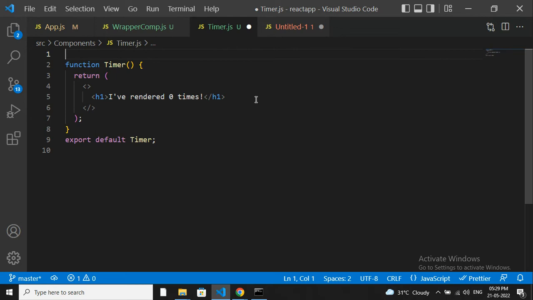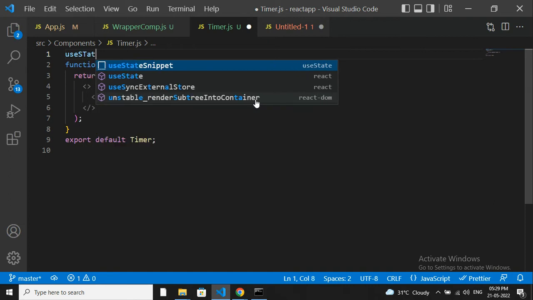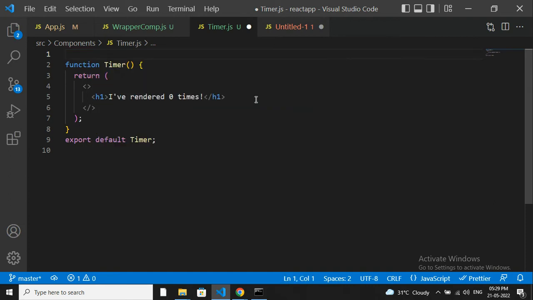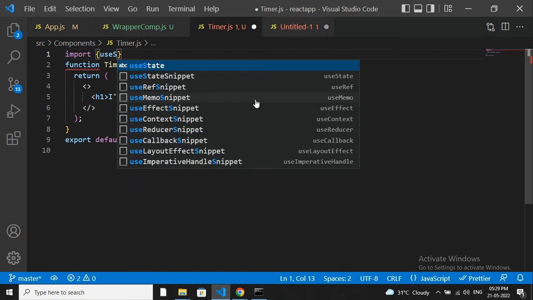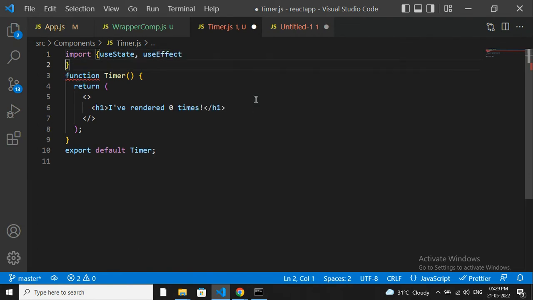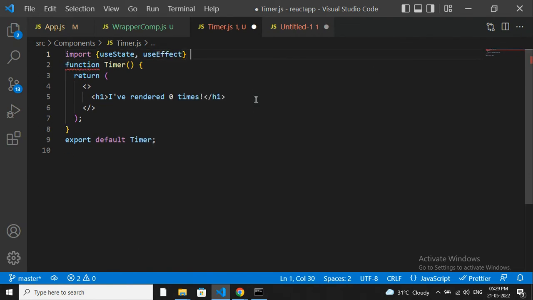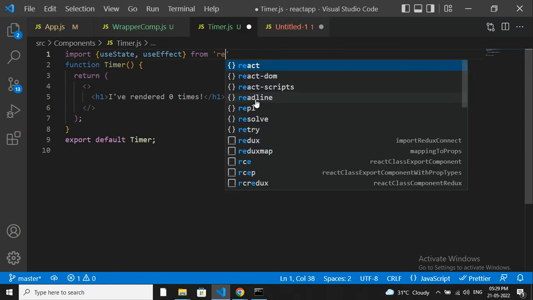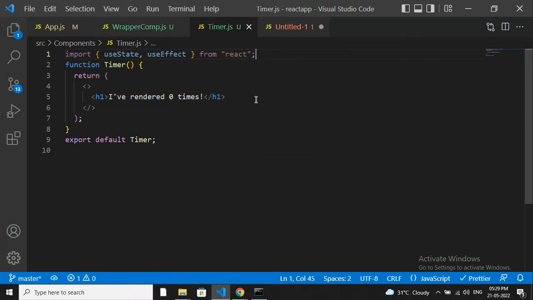For that, I require useEffect and useState. Let's import first: import useState, comma, useEffect from the React library. So we have taken useState and useEffect from the React library.